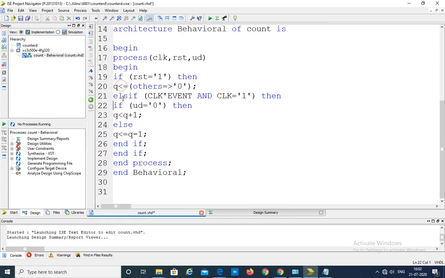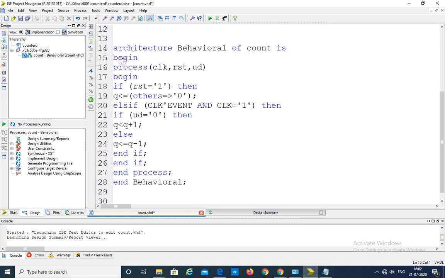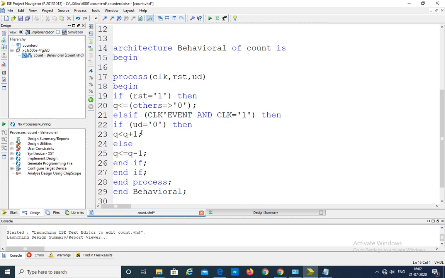So this is the actual thing. So this is the architecture. Here, first what we have done: if reset is equal to 1, then Q is equal to all zeros. Else, if reset is not equal to 1, that is, equal to 0, then we are checking for a clock event. If clock is high and also UD pin is equal to 0, then perform up count, else perform down count.